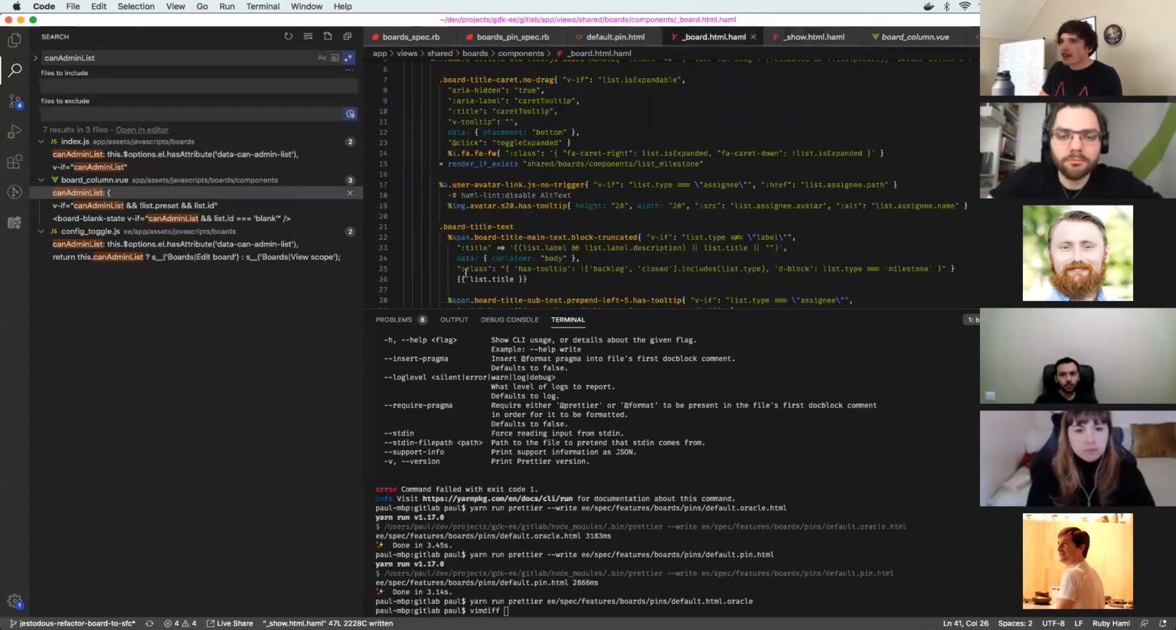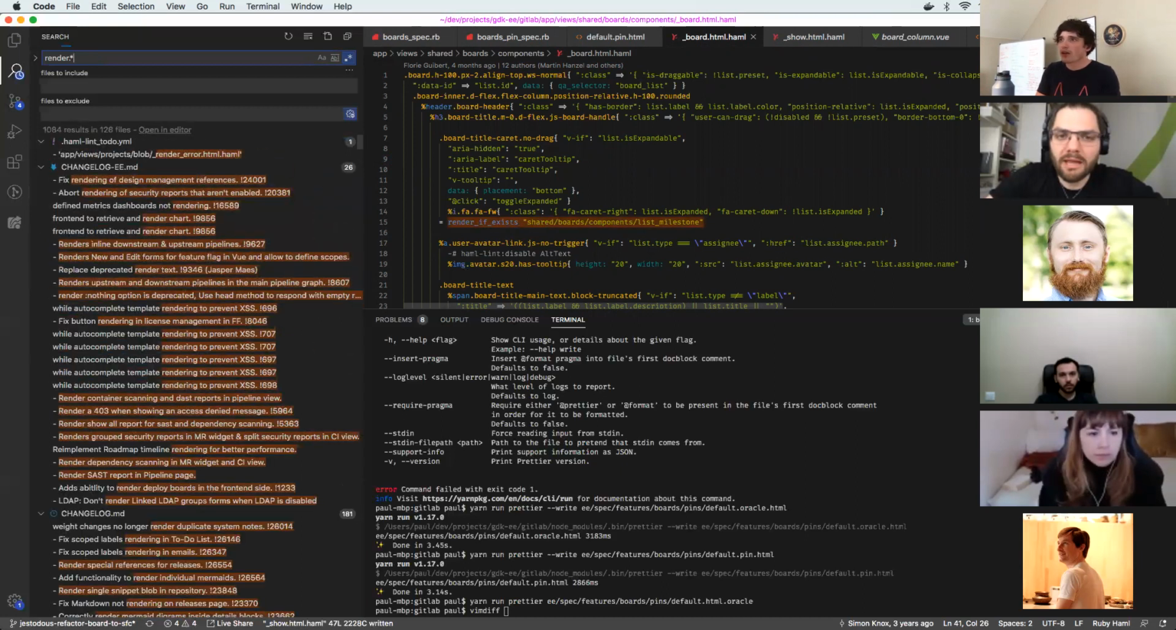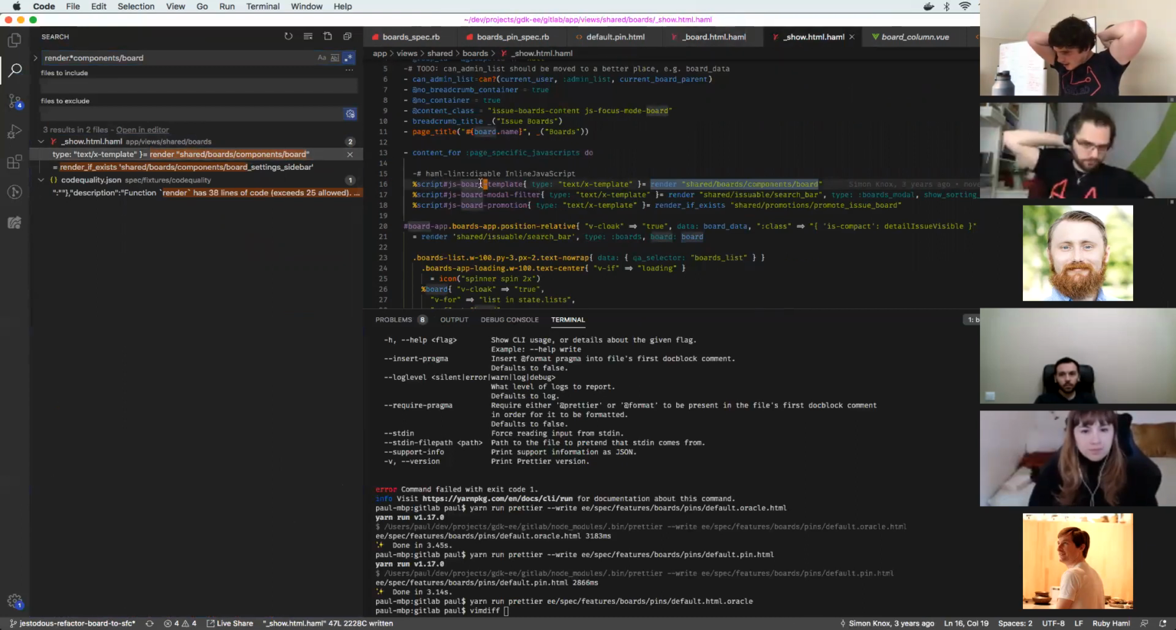So what uses this thing again? This is our main target. What's using this again? Render components board. All right, show does this. Oh, it's coming from this template thing. Oh, that's right. You were touching the right HAML file, the X template. Okay.